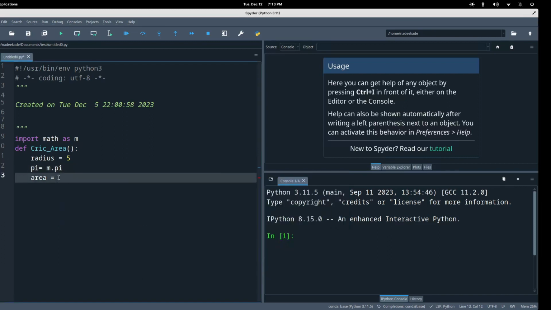Now I can say area equals what? Pi r squared, no? So I say pi star radius squared. I can give the radius square two ways. One way, radius, tab, and 2 stars and 2. Now this is fine.